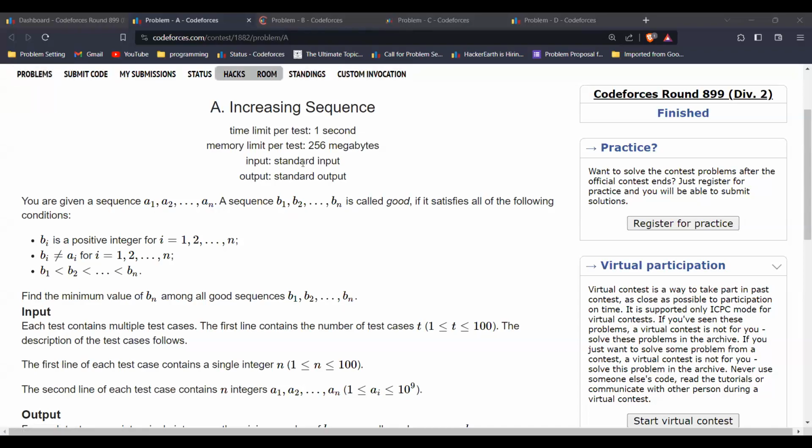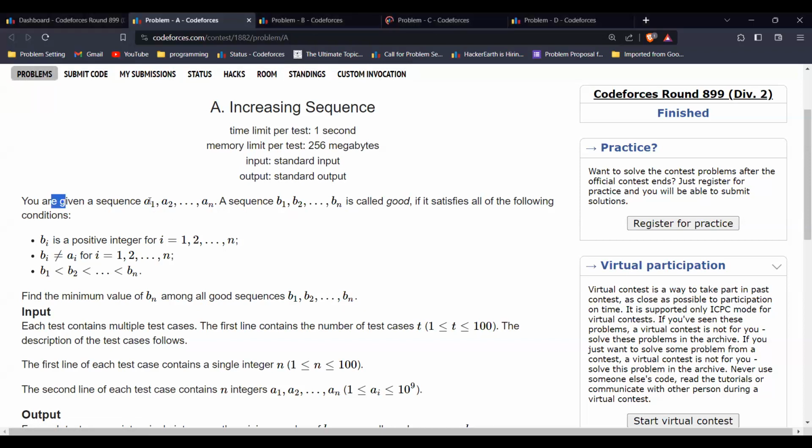Okay, so this is the first problem of today's contest. In this problem we are given a sequence A1 to AN, and a sequence B1 to BN is called good if it satisfies three conditions. The first condition is that Bi is a positive integer from 1 to n. Then Bi is not equal to Ai for any i from 1 to n, and Bi is a strictly increasing sequence.